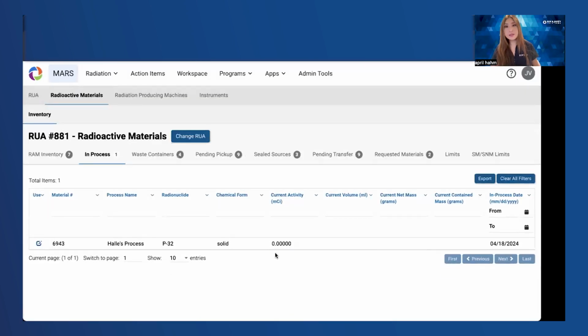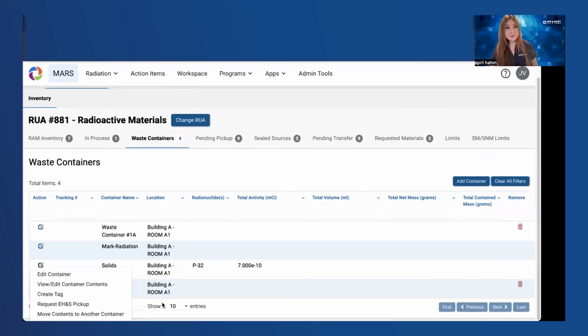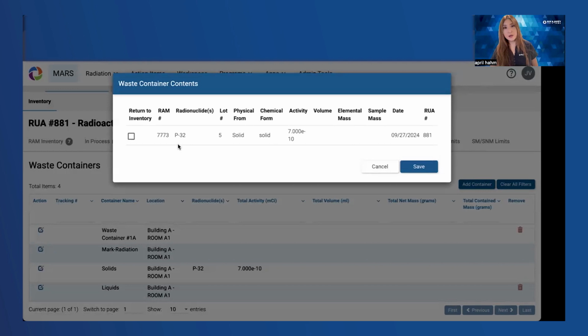Once I do that, I see that the material has been removed from my in process tab. I'm going to head over into my waste containers tab, open up my solids waste container, and I can see it listed in there, or I don't know if you can see that. I can, let's see, view my container contents, and I see my material listed there.